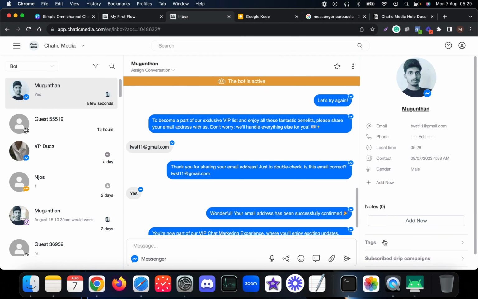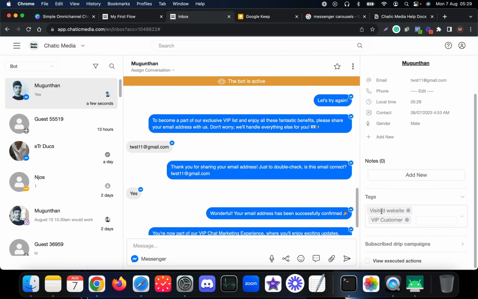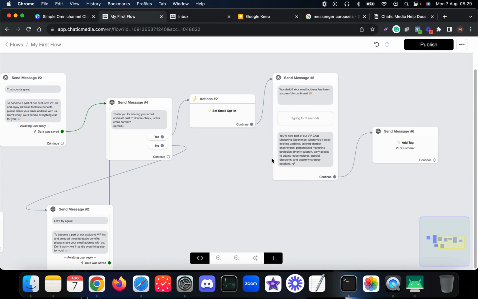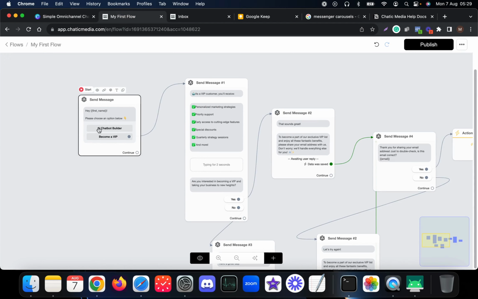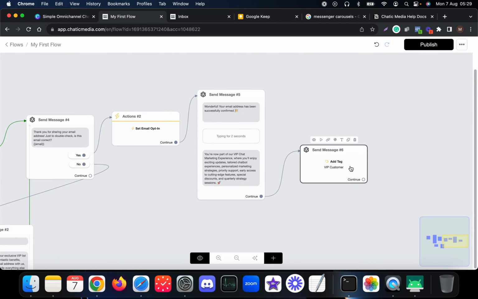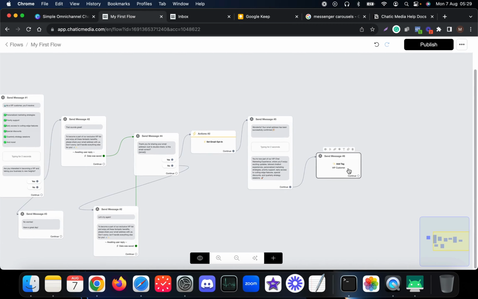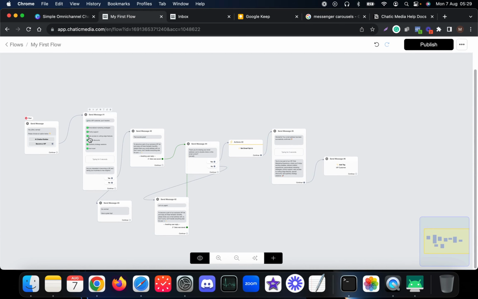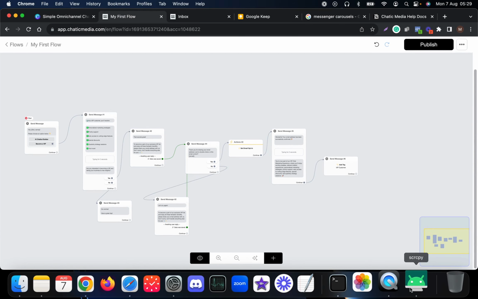And basically if I go to tags, it says it actually added me 2 tags: visited website and VIP customer, because I actually clicked this particular button and visited the website, and also I completed this VIP customer option as well. So that's why it actually added me as a VIP customer as well. So this is the demo. We actually saw this in the messenger.